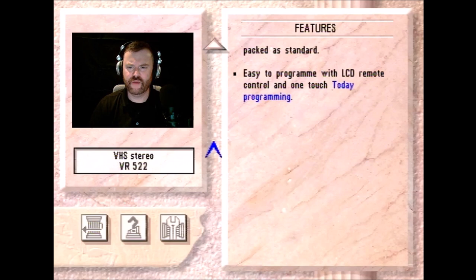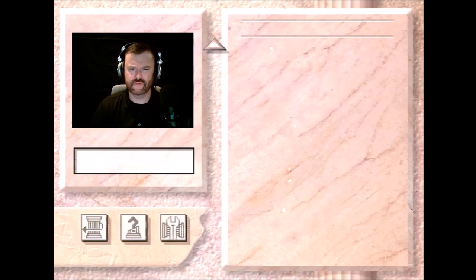Let's see. Easy to program with LCD remote control and one touch today programming. So this exclusive feature called today programming. Let's take a look at that. What about tomorrow programming? Kind of like tomorrow programming better.